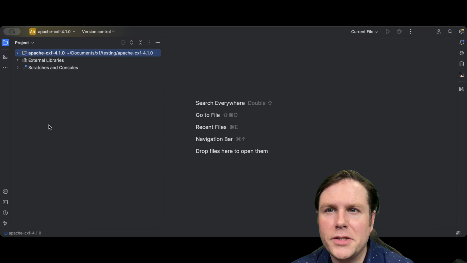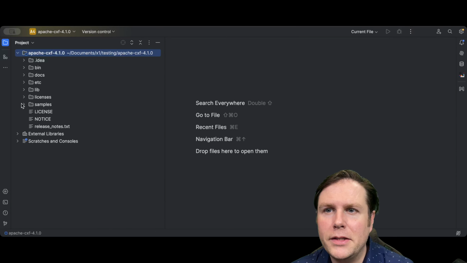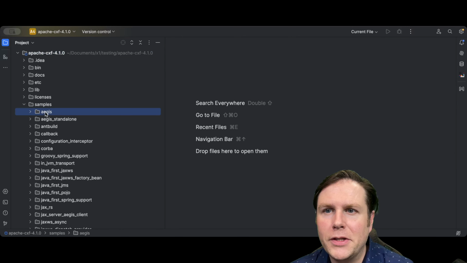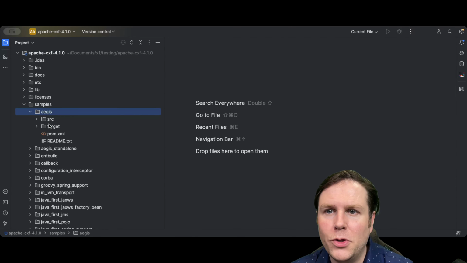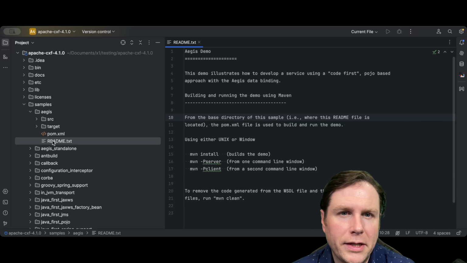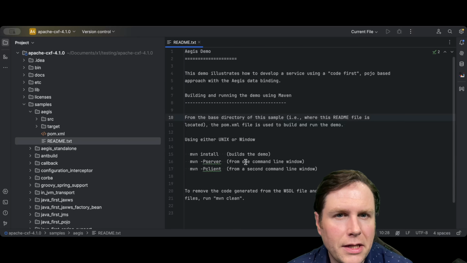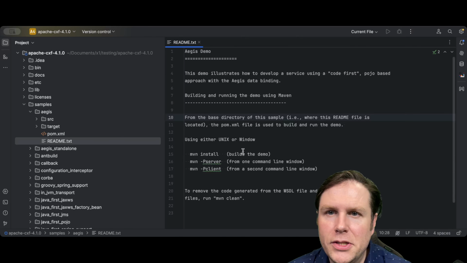Let's open up our CXF kit and go directly to the samples folder. At the very top, you'll see we have an Aegis example. We'll open up this one and take a quick gander at the README. This is just going to tell us how to build the sample and run the server and client side, but doesn't really get into what it's doing here.